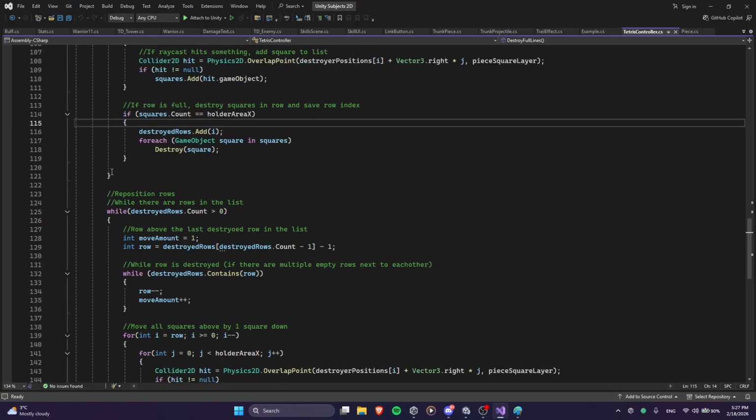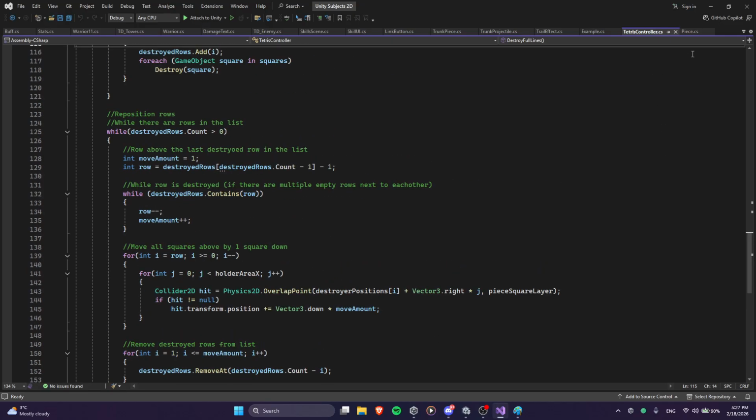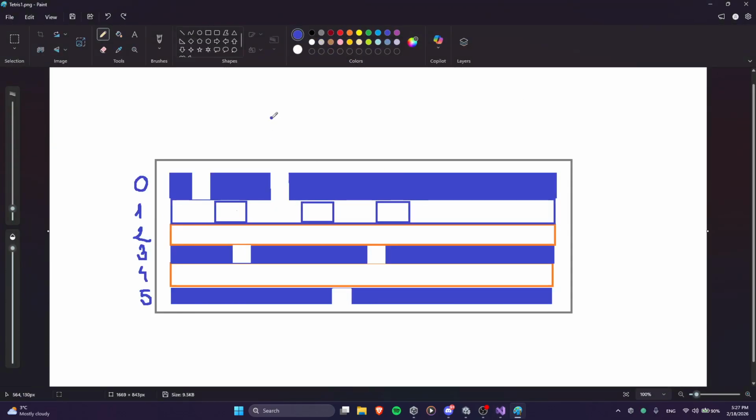But then we have to reposition the other rows, and that's where I ran into some problems. So I'll show you how I made the first algorithm for this. So the idea is the following.